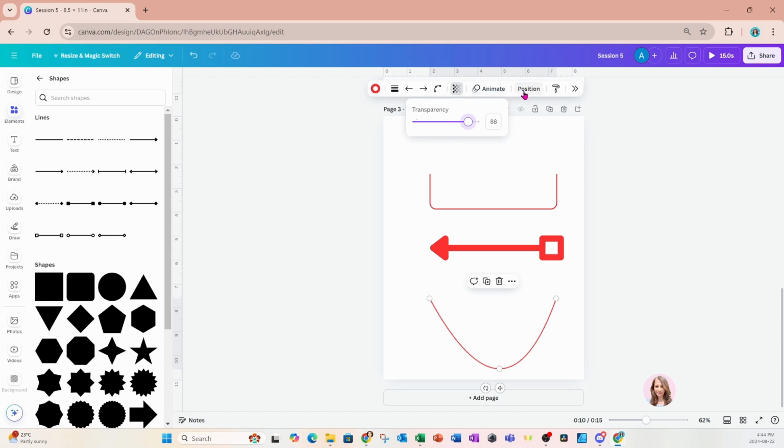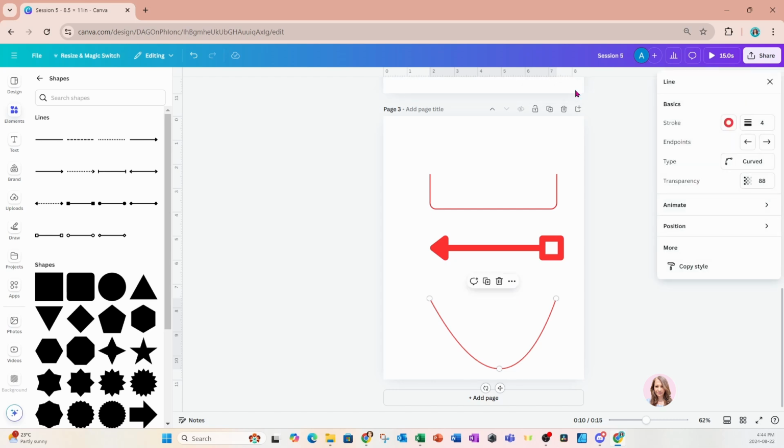I can go to position layers. I can copy the style like I can a shape. And there's also that double arrow that will open up my right panel for more options. If there are more options available, they will be in your right panel here. For lines, there doesn't appear to be any other options available though.